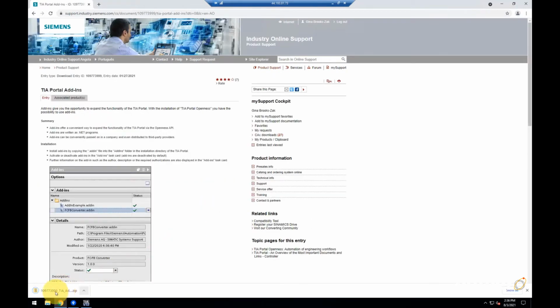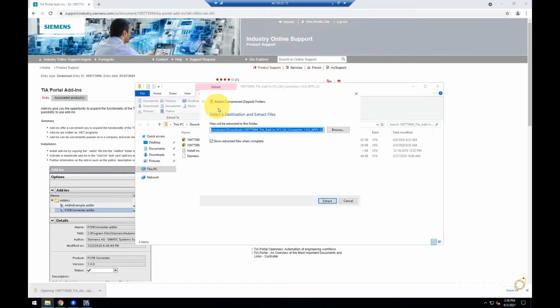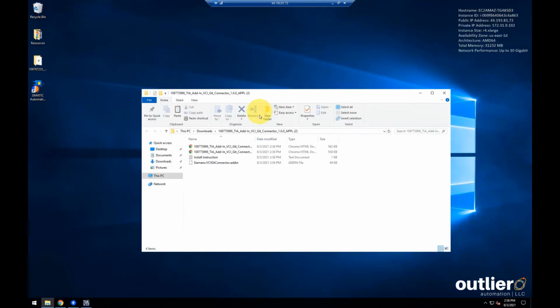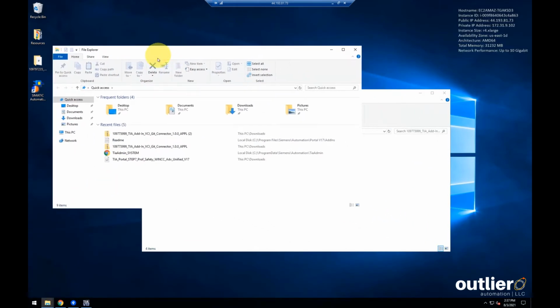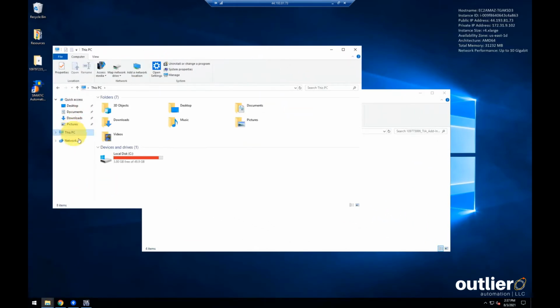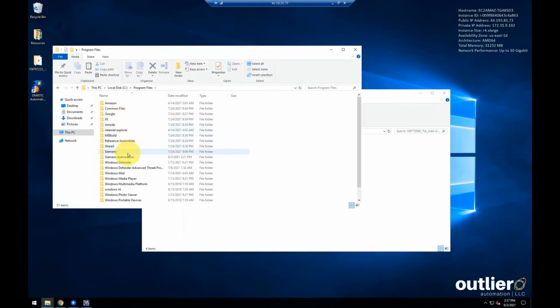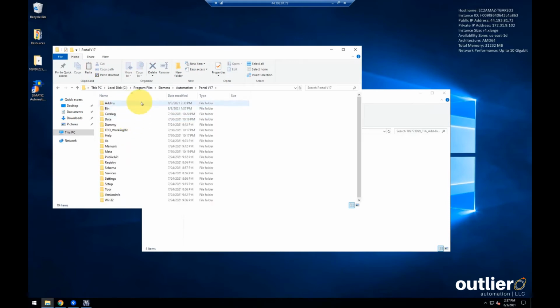That's a quick download. So I'll just extract the zip file. And the method of installing add-ins into Portal is really quite simple. We're just going to take this add-in file and add it at Portal's executable folder. So let's find that in the C drive, Program Files, Siemens, Automation, Portal V17, and then the add-ins folder.